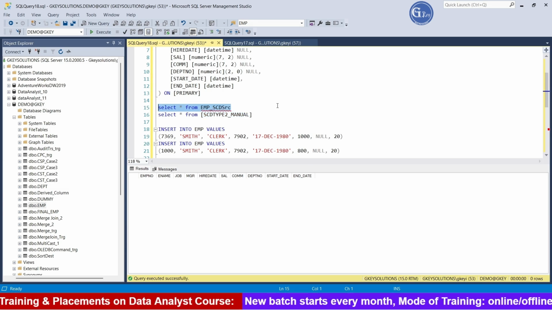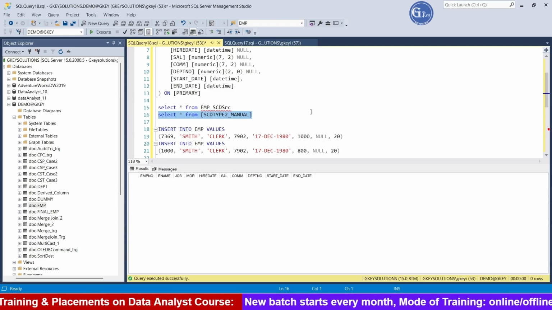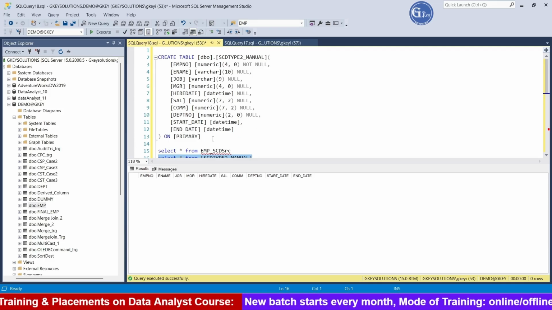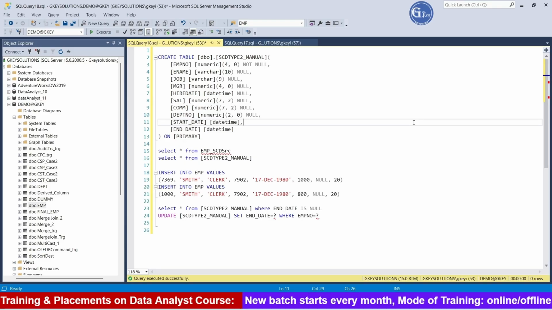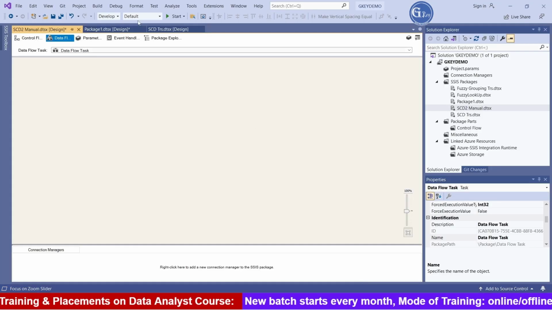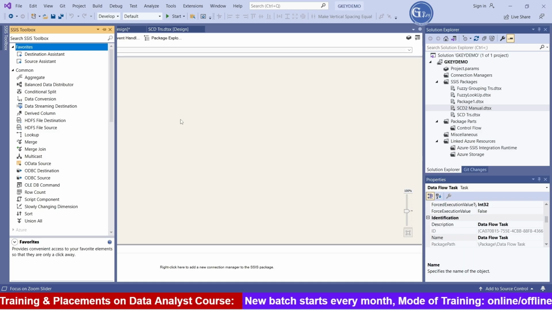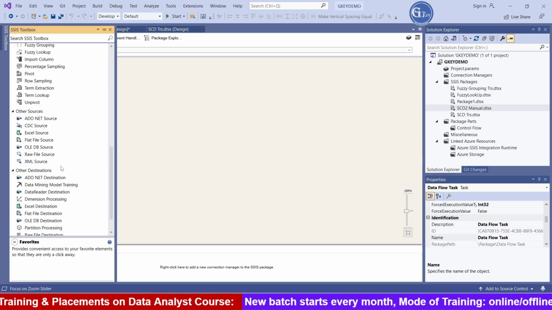This is the source table. By comparing with the source table, we are going to load the data into the dimension table. To create this SCD Type2 manual table, I have a script ready here as well. By using this script, I have created the table. Now, let us build the package to perform SCD Type2, that means to maintain the history of the data. Our source and target are in a SQL Server database.